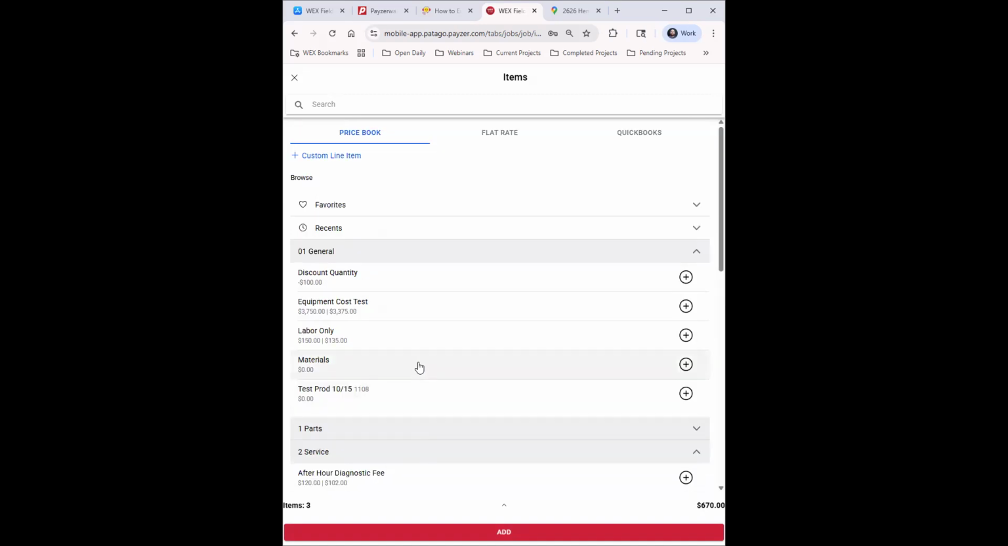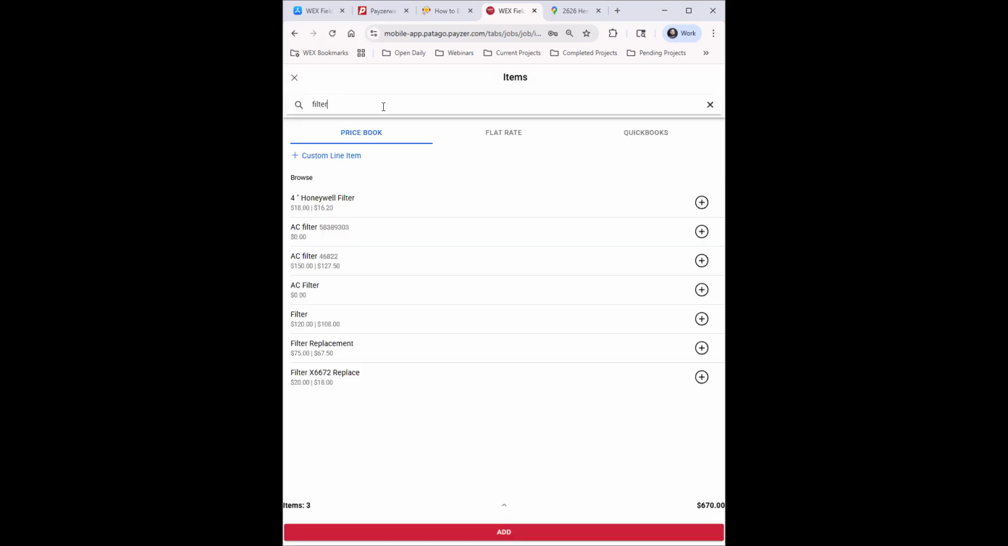And let's say that I know I want to recommend a filter change. I'm doing something different. We're charging you for the parts and the labor today, but I want to recommend to them when I show them this invoice that they could also add on a filter replacement. So to add a recommended item, you will do that the same way. I'll look for a filter. And let's say we'll do filter replacement for 75 bucks.